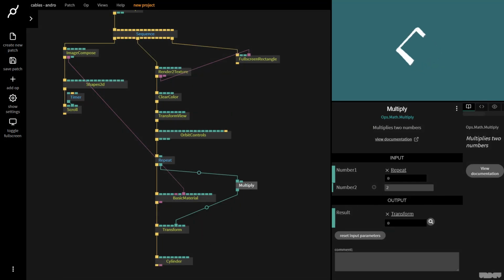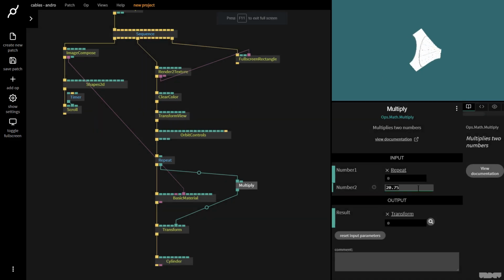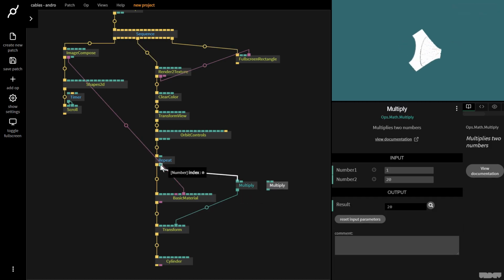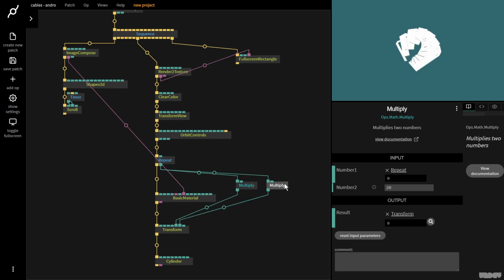And now let's crank up this multiply and look at what happens there. It's kind of like coming out. So each index has a different rotation. Let's put it on just say 20 for now. So it's 0 times 20 for the first iteration, 1 times 20, 2 times 20, 3 times 20. So we could replicate this. We could get the repeat again, plug it into a multiply, and now plug it into Y.